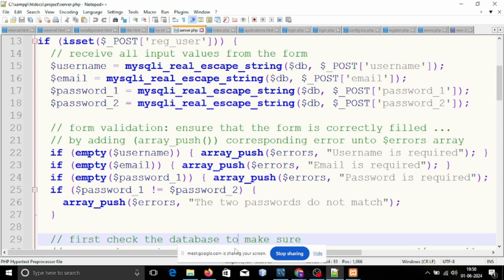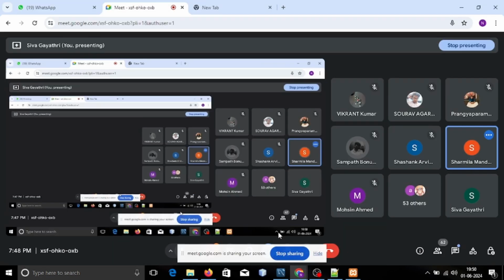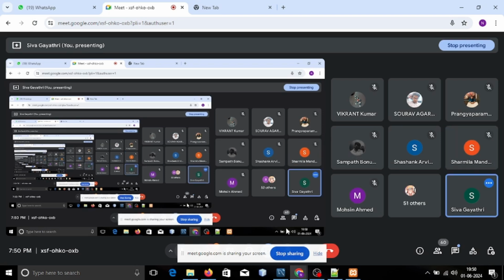So this is very easy to understand, right? You can understand it very easily. Is it clear? Can someone respond? Is it clear?